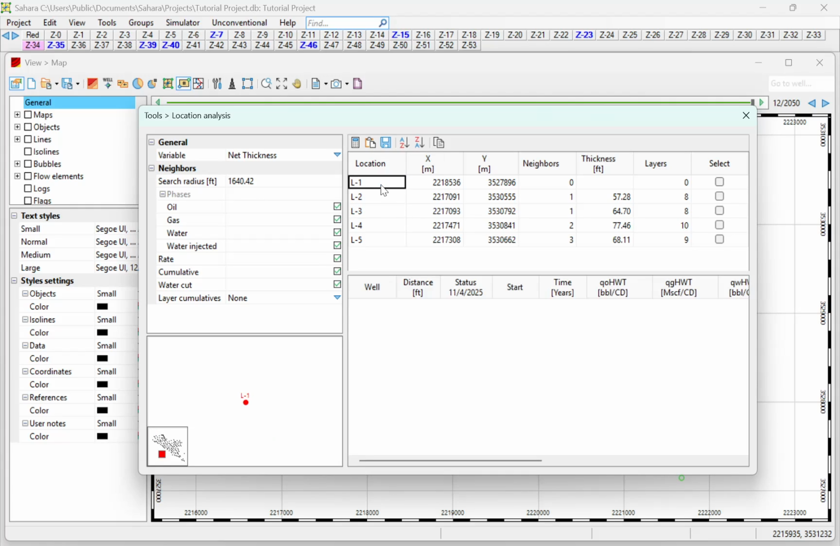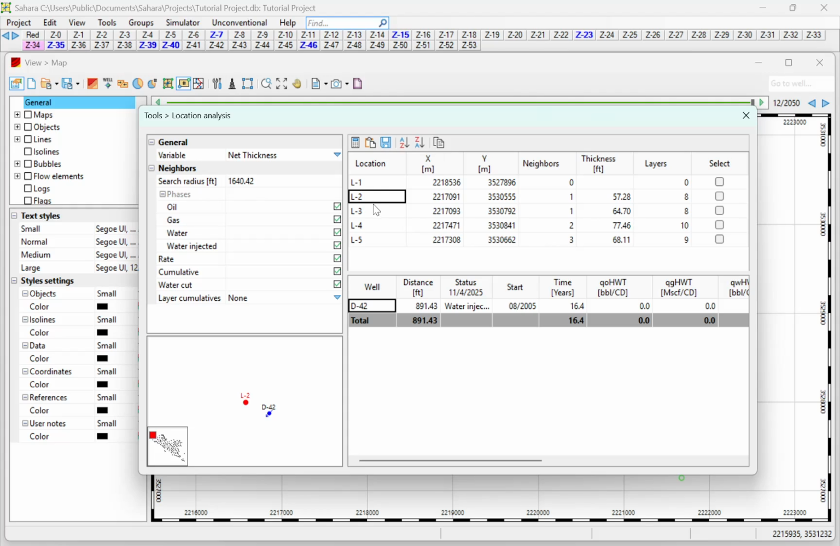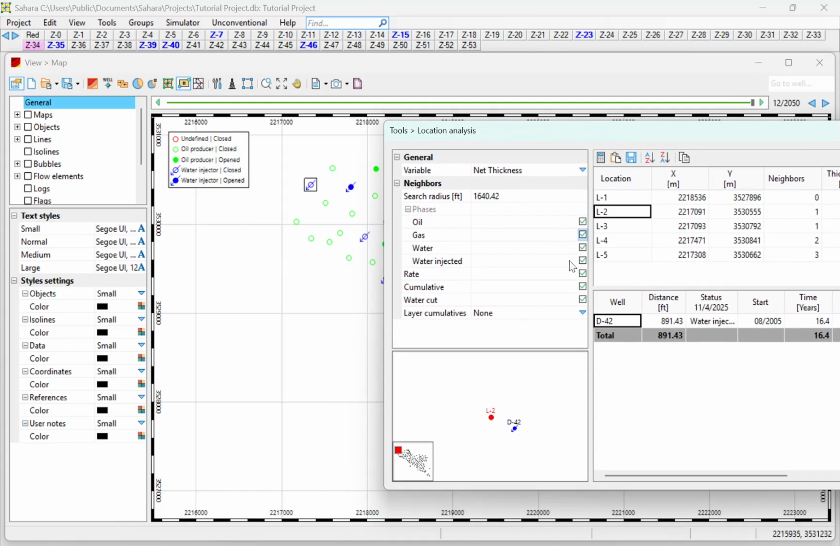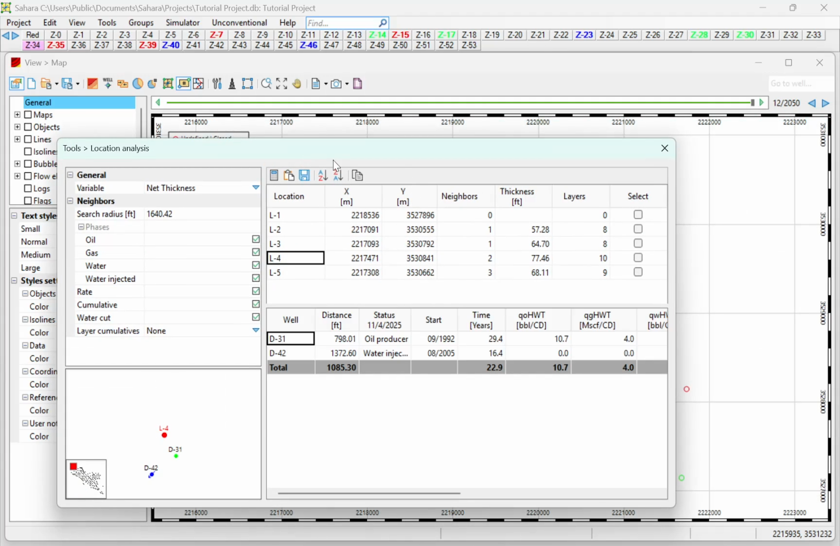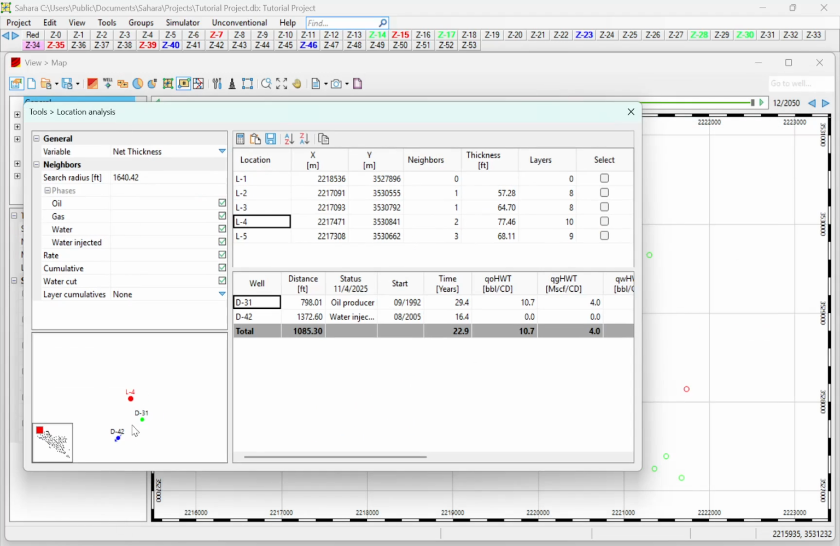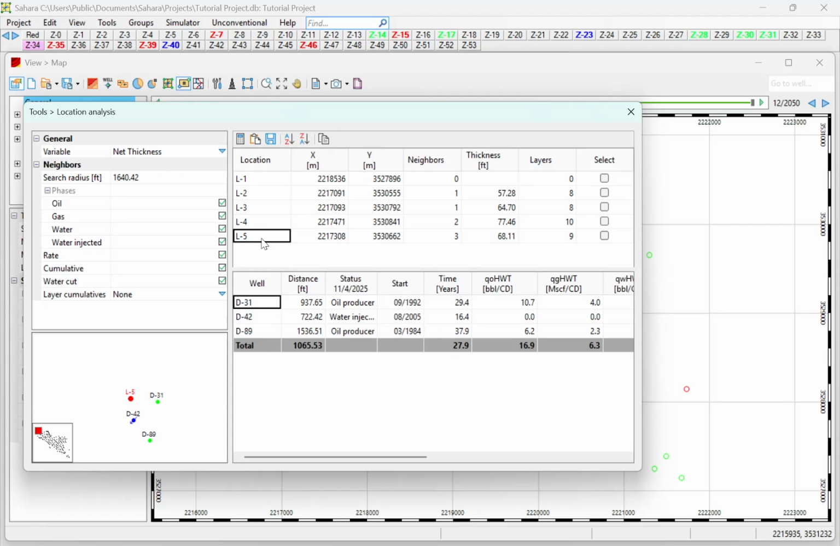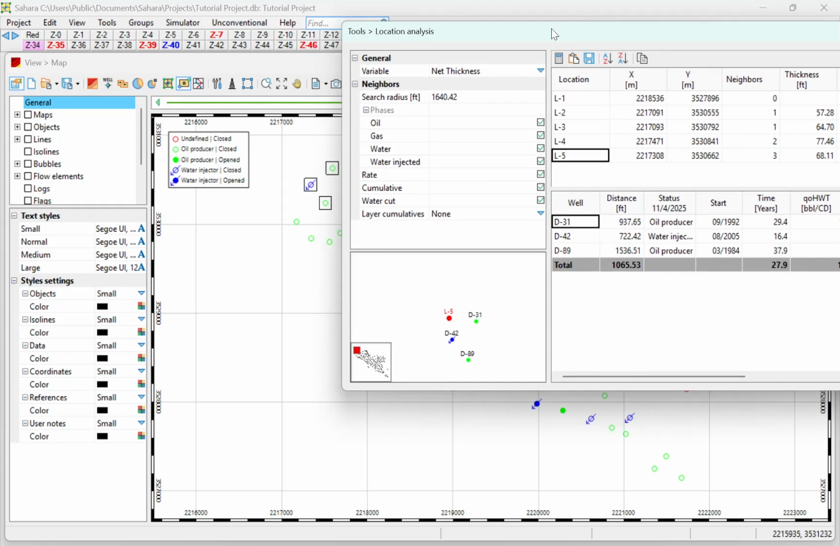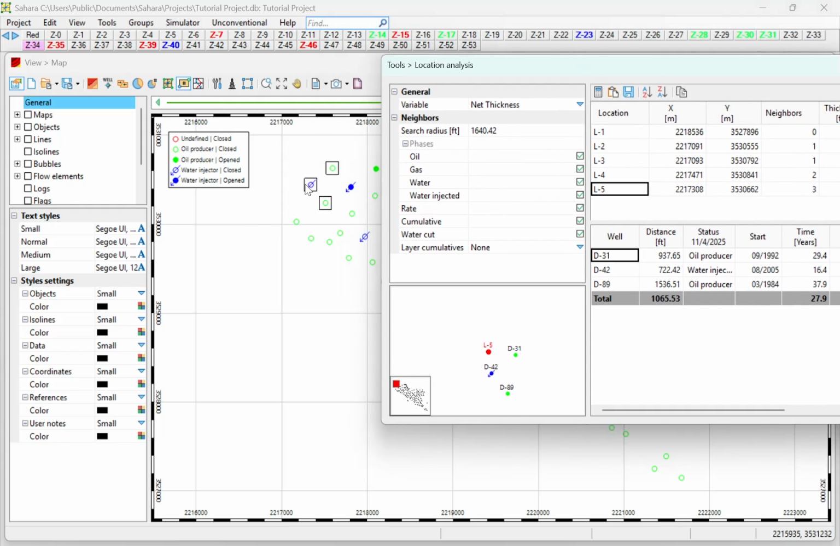So here we can see that we have a number of neighbors close to the locations. For example, the well D42 is the only one that is close to the location 2 and 3. The location number 1 is far away from any of the other wells, so it doesn't have any neighbor. And the location number 4 is close to these two, to the well D42 and to the well D31 that they are selected here. We can see here in the map the relative position of the new location compared to the nearby wells. And here we have finally the location number 5 that we see here, that is just north of D42 and D31, and also close to the well D89.